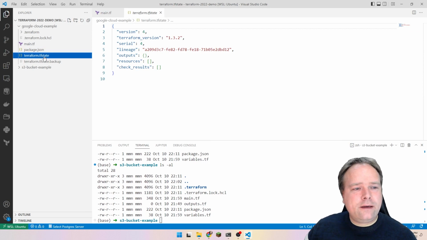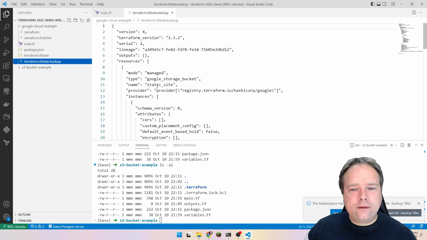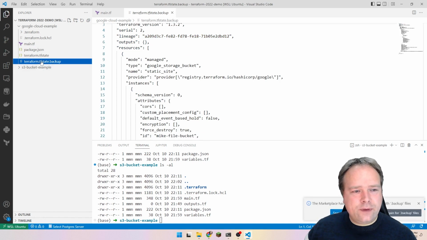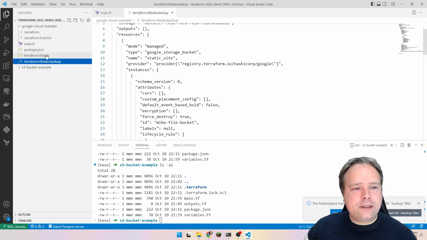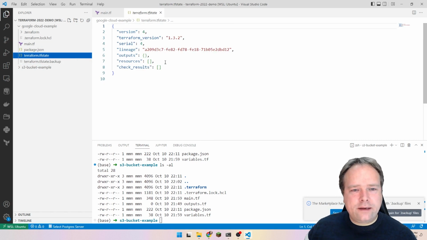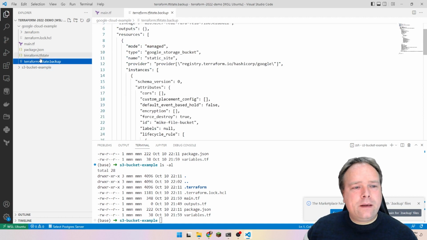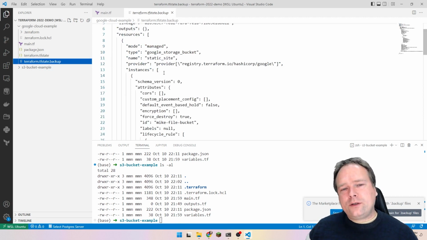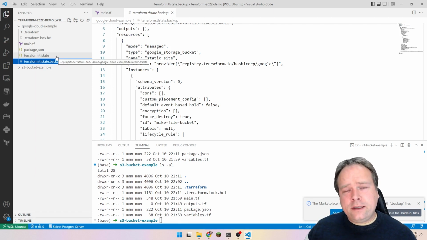There's also another file you can see right here. That is my terraform.tfstate. This keeps the state of all of my resources, and it always creates a backup right here. So this means right now there's no state. This means that I do not have my resource.